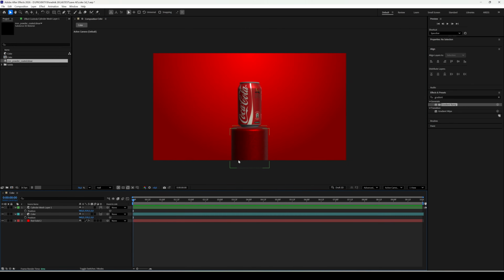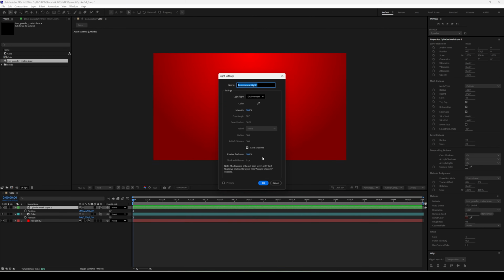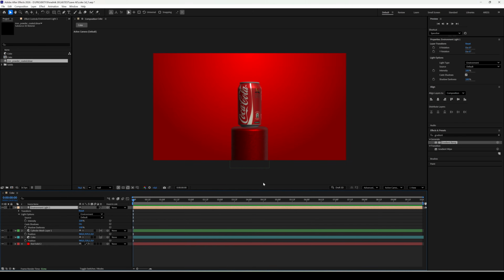Time to add lighting to make the scene more realistic. I right-click, choose New, then Light. A very important step here is selecting the light type. We set it to Environment. Also, make sure Cast Shadows is enabled. Otherwise, we won't get a shadow on the platform.